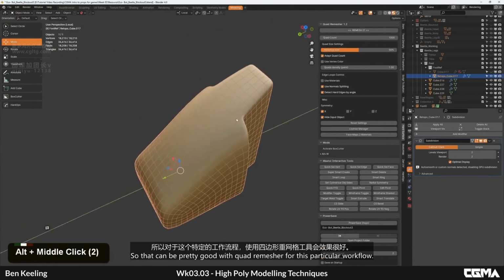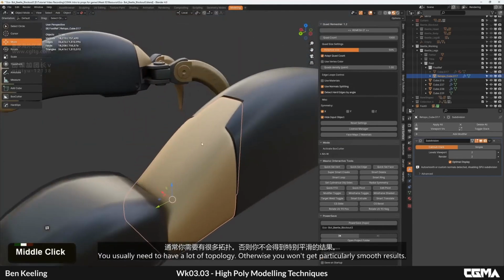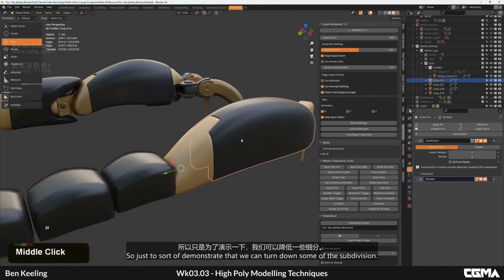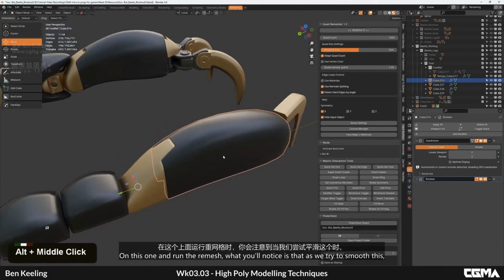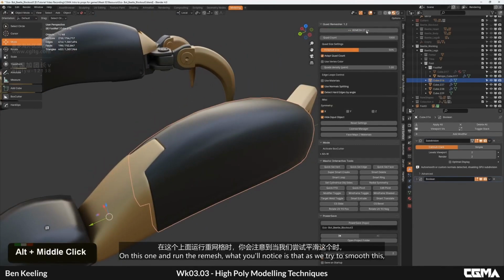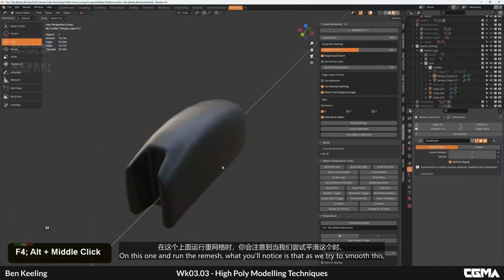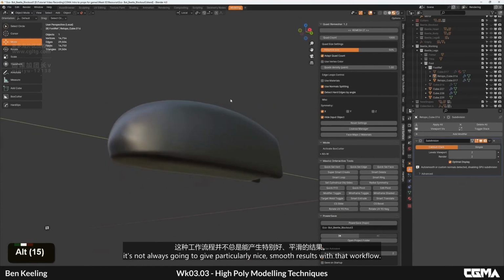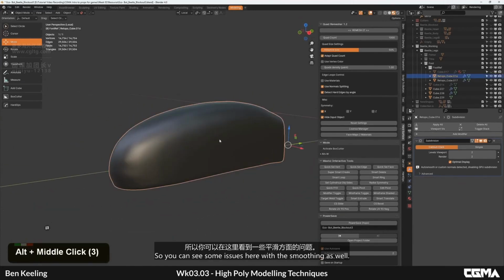With quad remesher for this particular workflow, you usually need to have a lot of topology, otherwise you won't get particularly smooth results. So just to demonstrate that, we can turn down some of the subdivision on this one and run the remesh. What you'll notice is that as we try to smooth this, it's not always going to give particularly nice smooth results with that workflow. So you can see some issues here with the smoothing as well.